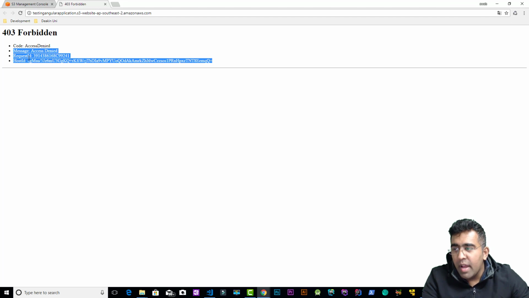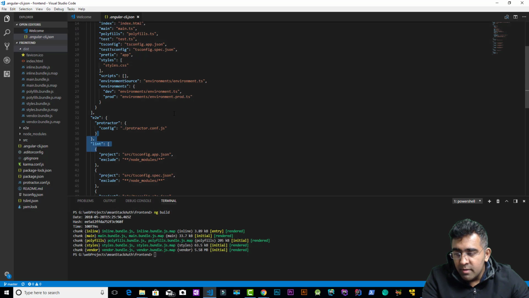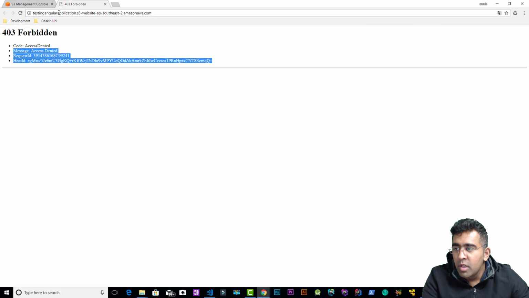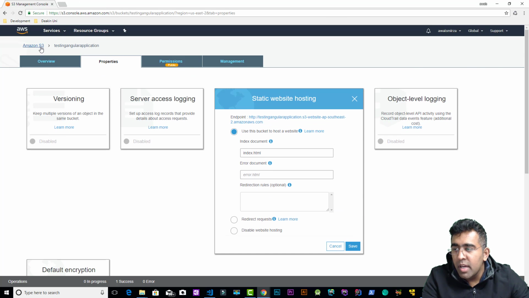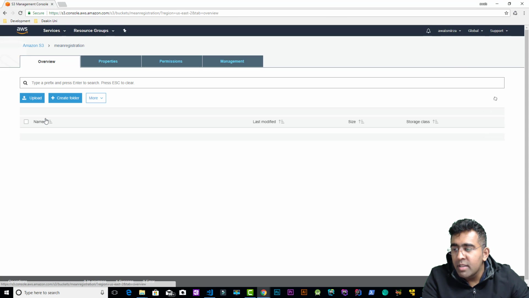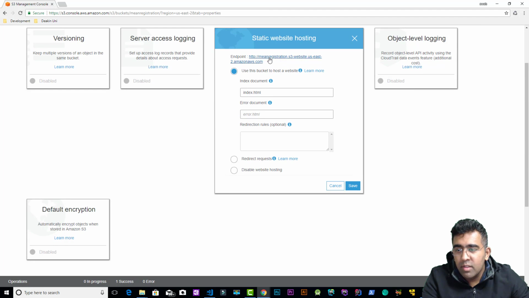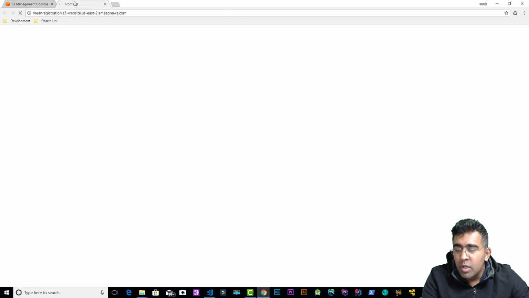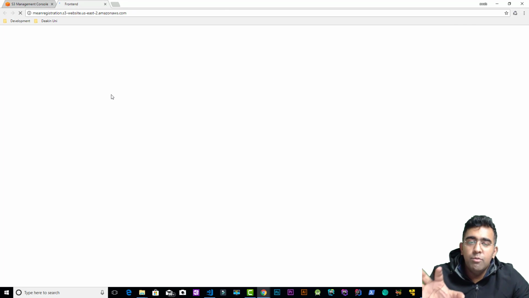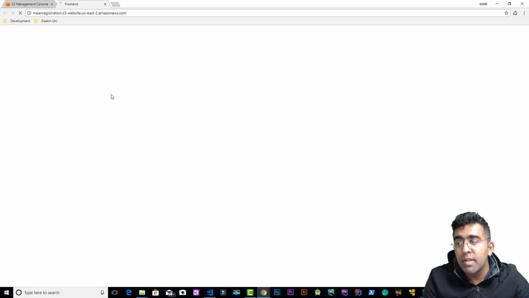Right now it's forbidden because when I built the project from this Angular, I didn't select the production version of that. So to show you this application already running, I'll take you to my other bucket. So here I have a mean registration bucket. I'll take you to properties, static web hosting, and I'll click on this here, and that will bring us our application running. So this is a fully advanced registration system that I built on Angular 5 onwards, using a backend API on Node and Express.